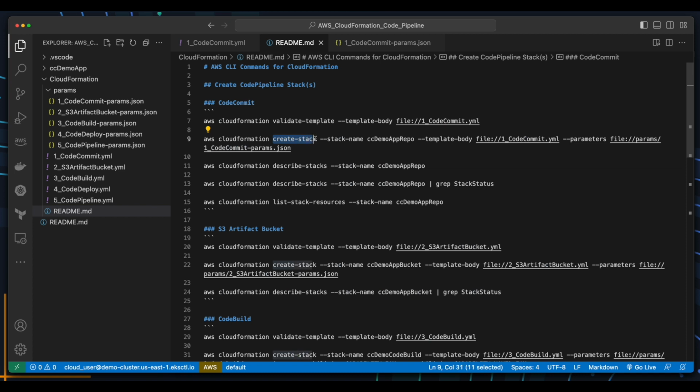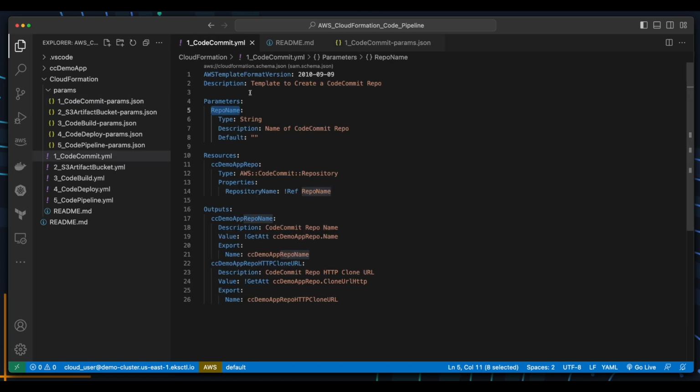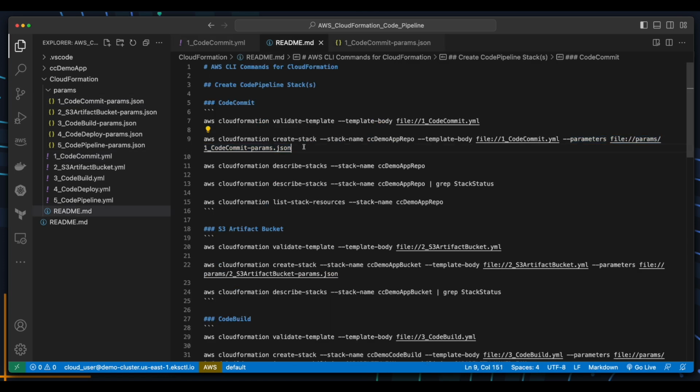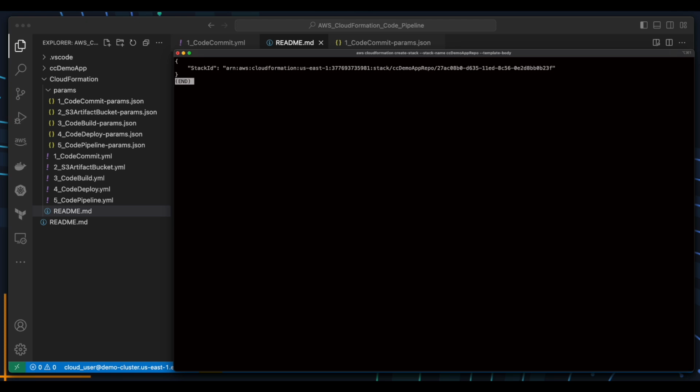So when I execute the create-stack command, passing it the template and the parameter file, the value of CCDemo app repo will be the value of the repo name parameter. So let's copy the command, jump into a terminal, and execute it. Here we're given a stack ID.